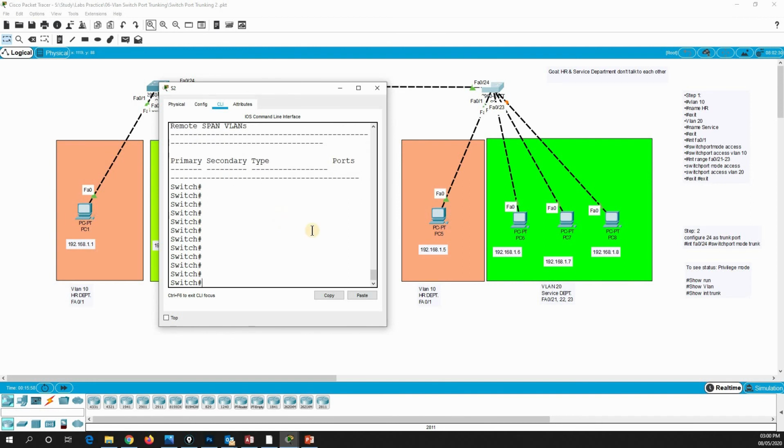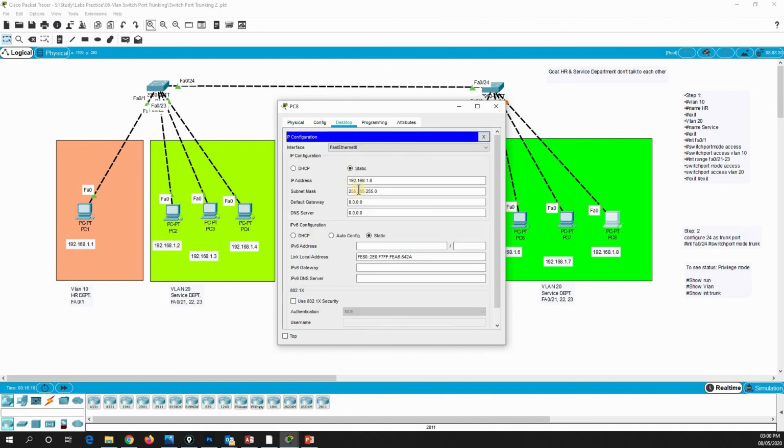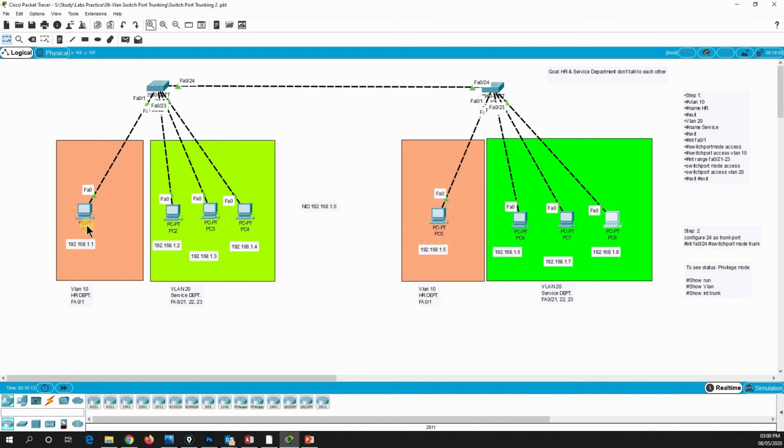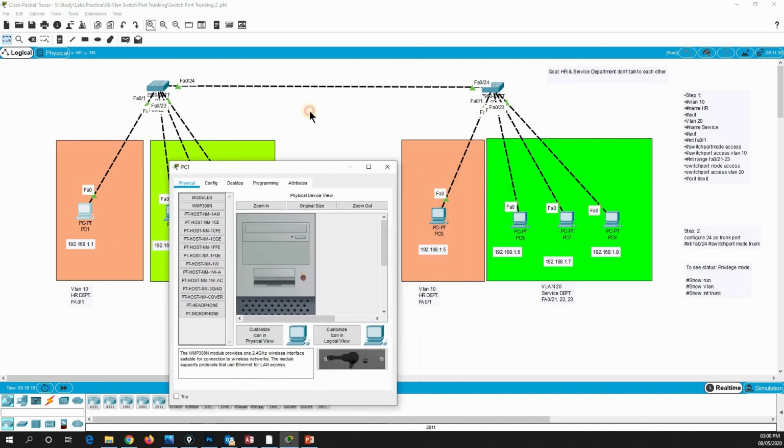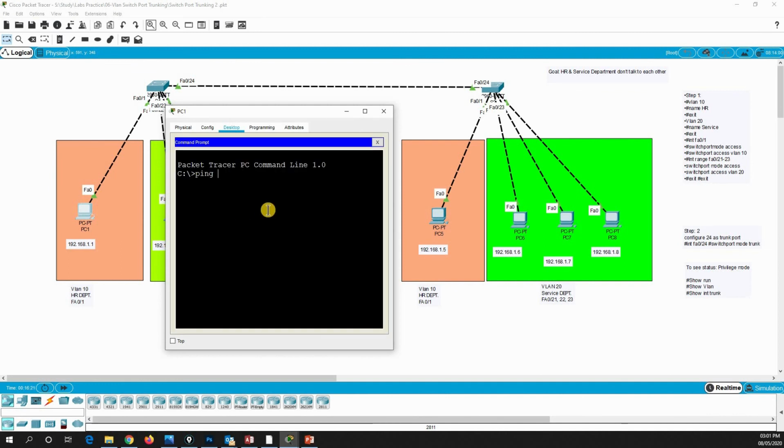So we are back. We should go to the computer. Both have been configured perfectly. Maybe we don't have an IP. We do have an IP here. Okay, so I'm going to ping the service department. I go to the command prompt and ping the service department, which is 192.1. The ping should talk to the PC. It's taking long. Let's see. No.